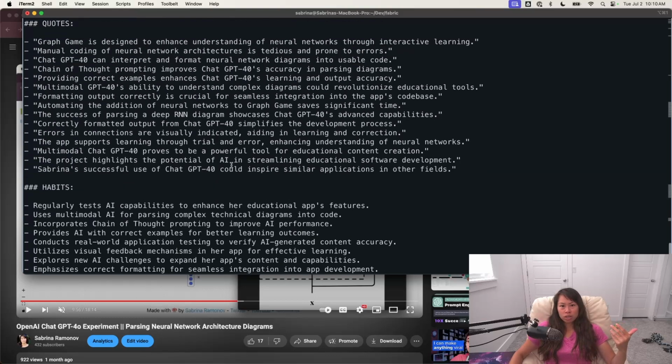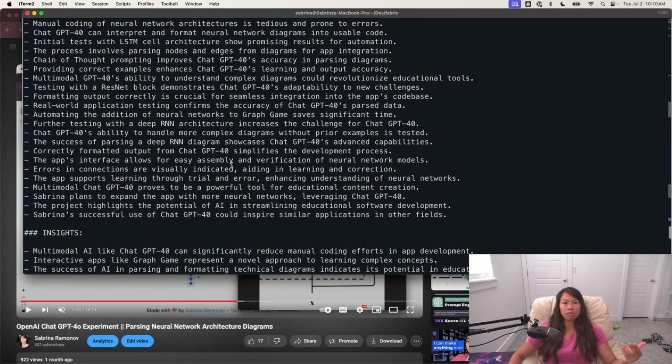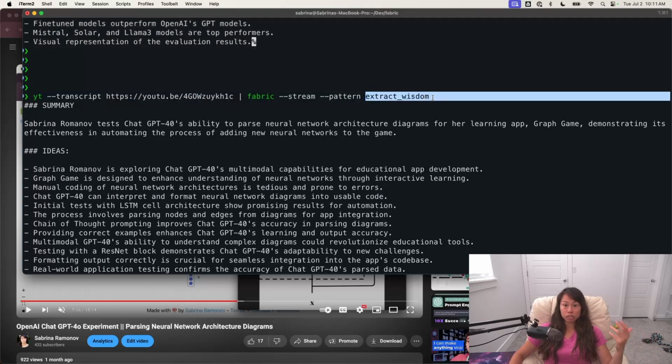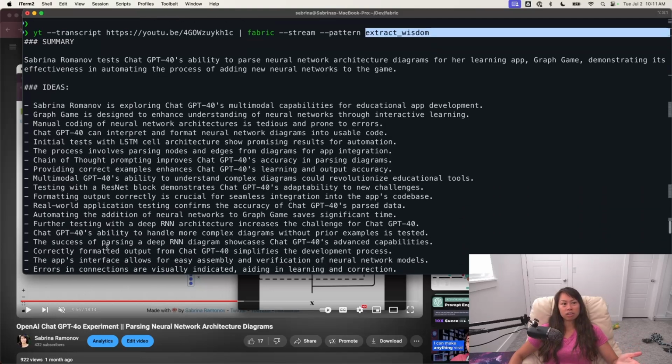And of course, the cool thing is you can customize these prompts. Maybe this isn't what you want to extract from the YouTube video, but that's the beauty of it. This is open source. Let's pull it, add your own variations of the patterns, and then extract wisdom here with your own pattern. And that's what I view as the biggest appeal for this framework.